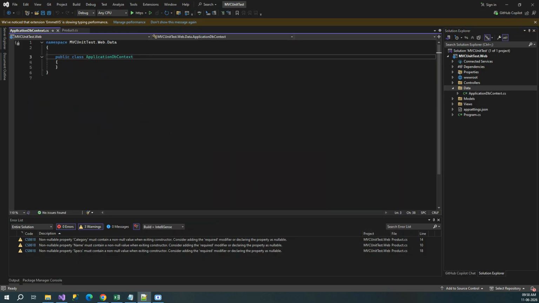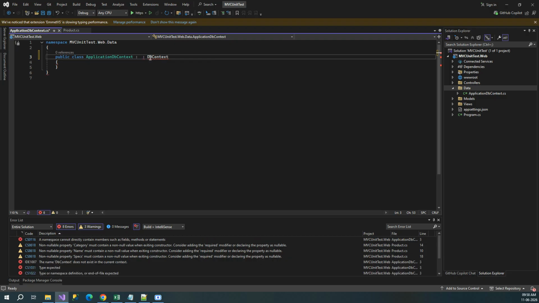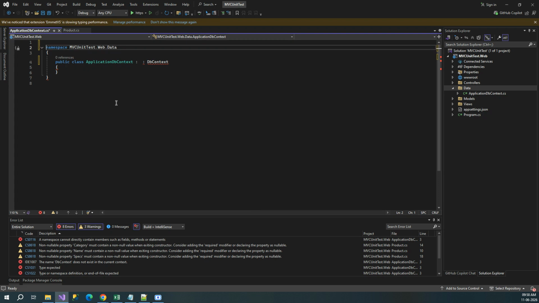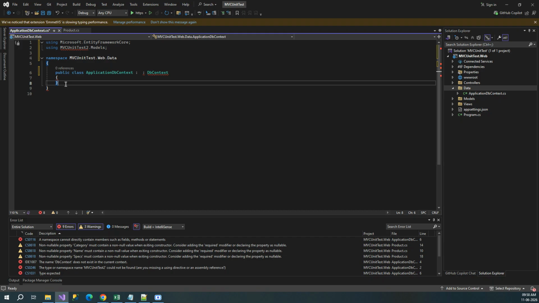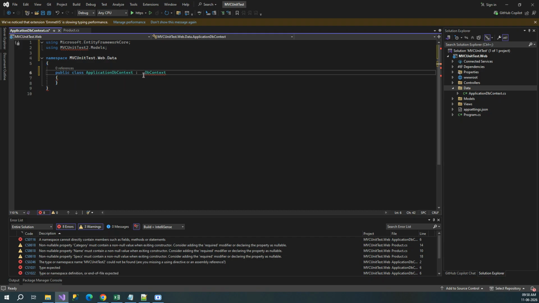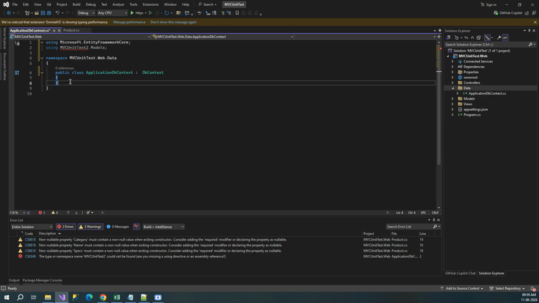Now this needs to be inherited from DbContext, right? By saying this, we are letting our class know that you are supposed to use Entity Framework Core functionalities, and the rest of the application will rely on this DbContext class to perform database operations, right? For that we might have to add Entity Framework usings. Let me go ahead and add them. This is good. We remove this. It has to be DbContext, right?